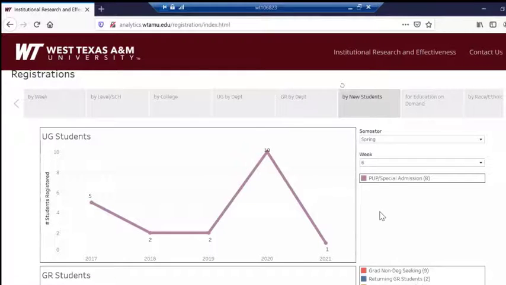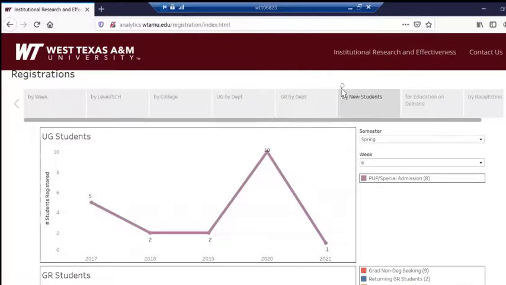We don't have a whole lot of PUP students in the spring generally. Apparently we did have a spike. If you call 10 a spike, we had 10 students in spring 2020, but we only have 1 registered in the 6th week before the start of the spring semester in 2021. I'm going to go ahead and hit reset or revert.